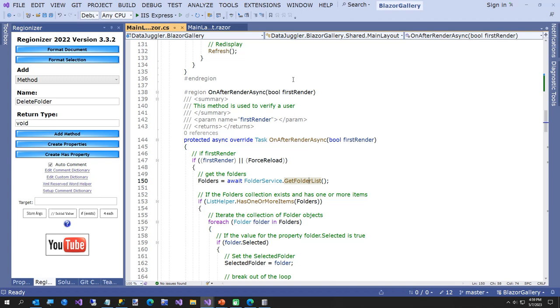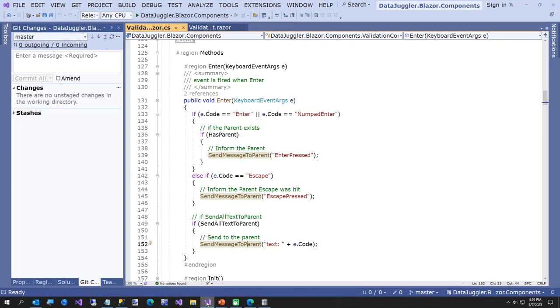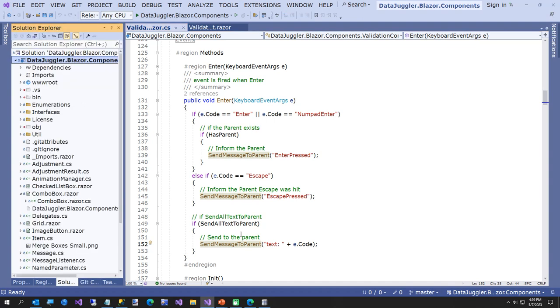All right, so now we're ready to make a NuGet package of what we got so far. So here's the process for building a NuGet package. So I'm gonna temporarily just shut down this project for a second. And I'm going to take this project build. This is DataJuggler.Blazor components.